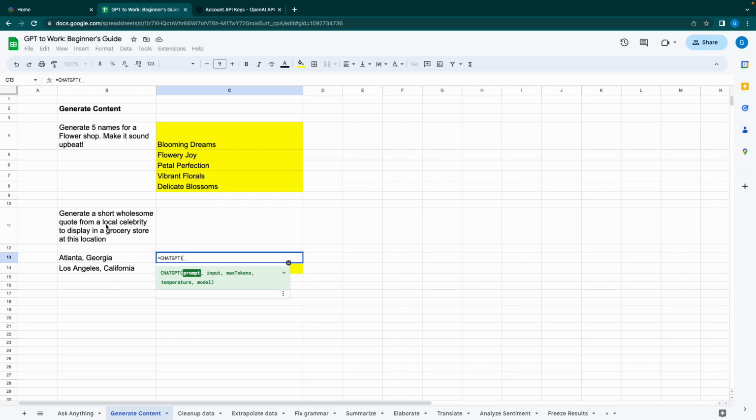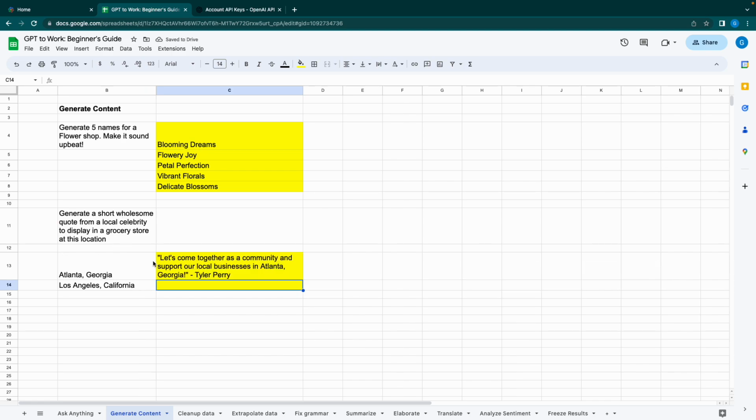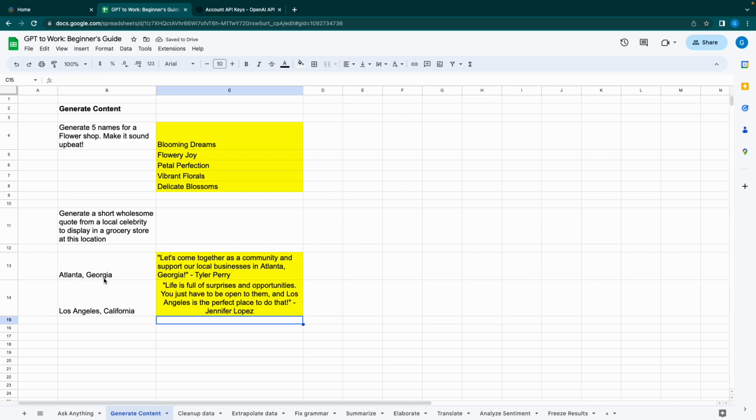I'm going to say ChatGPT, call out the prompt, comma, and mention the second prompt here as well. So with that, you can see how it picks out a local celebrity in Atlanta and says a famous quote from them. And just similarly, you can extend this same formula to one or more rows, and you've got just one shot where you can set up formulas and then have multiple answers being generated for different input that you pass in the rows.